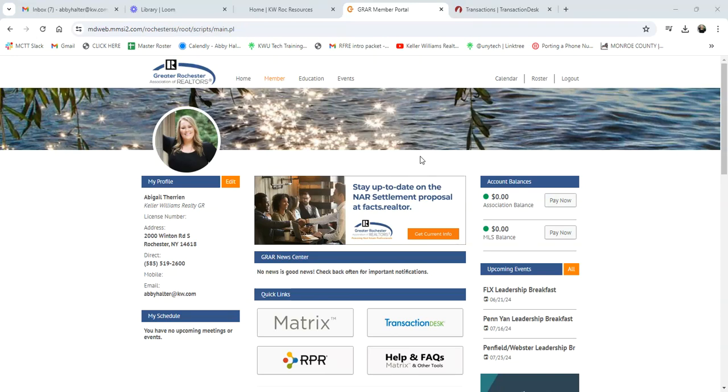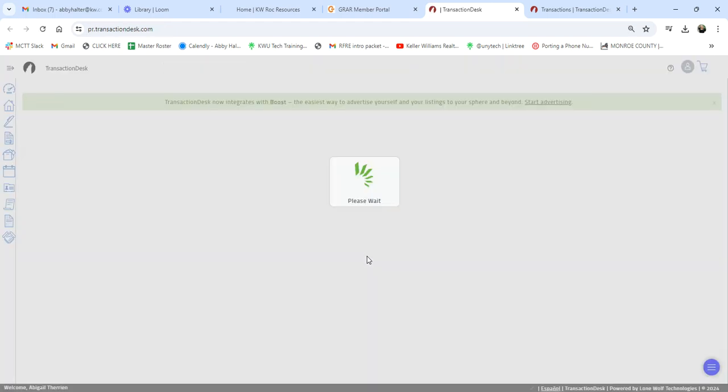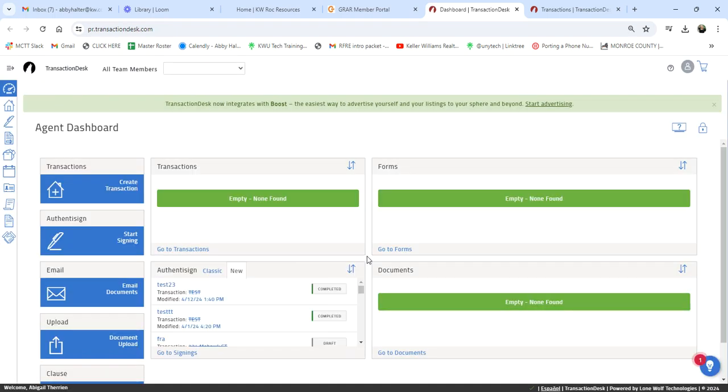Hi guys, I'm going to show you something really cool, one of my favorite things that you can do within Transaction Desk and Authentisign, something called layouts. A lot of you are familiar with Transaction Desk. Most of us use it for filling, and then Authentisign for signing of contracts. Something a lot of people don't know about are the layouts.